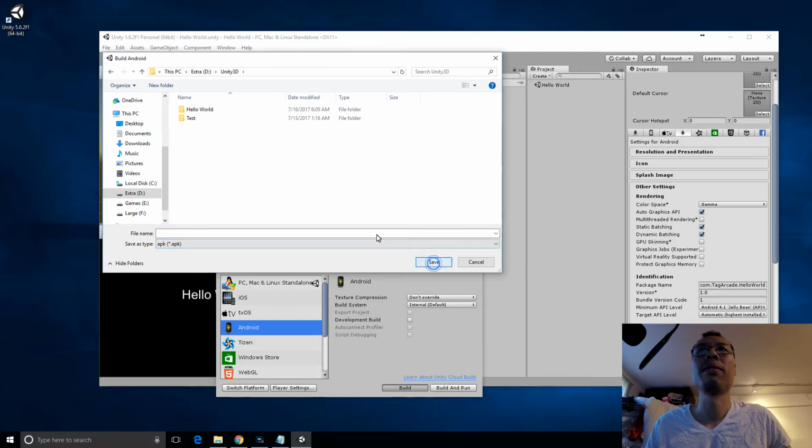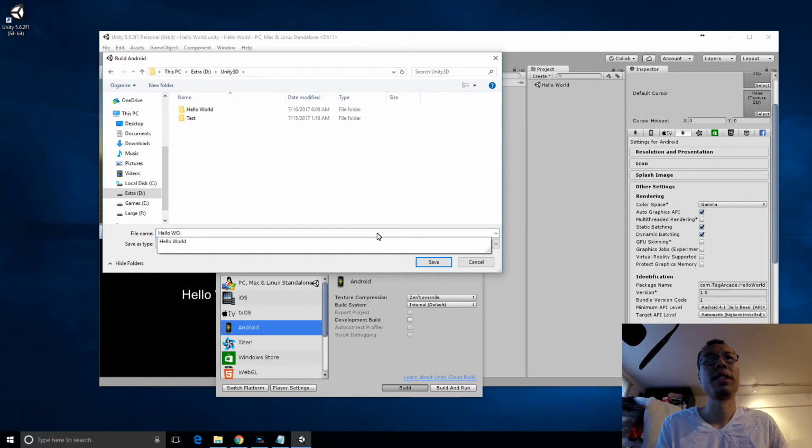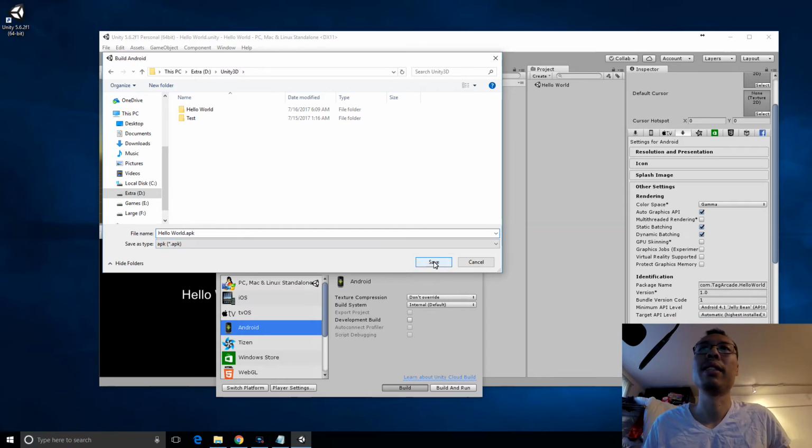Unity3D, save. No. Let's try this again. Hello world.apk. Oh, that's why, because Hello World is also the name of this folder. So let's just do it. Hello World apk.apk. Hit save.